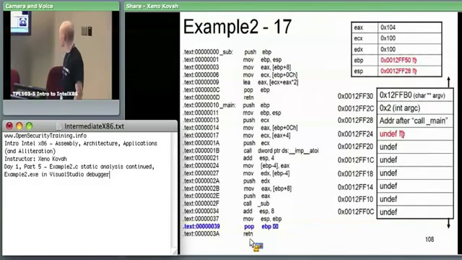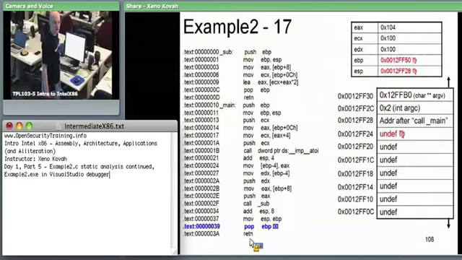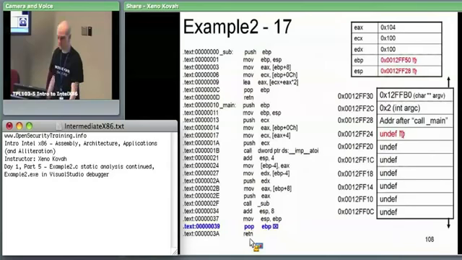Any other questions on the phone? This is a fairly long example, right? So does anyone else have any questions about this? Anyone in the room? All right. Good.